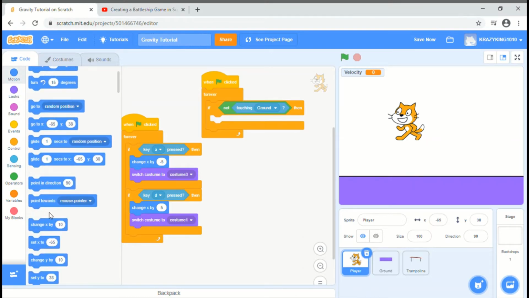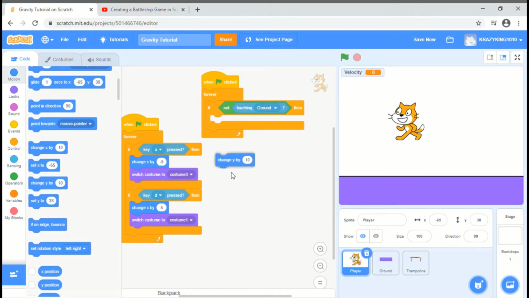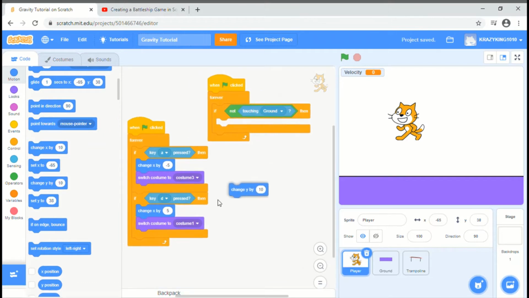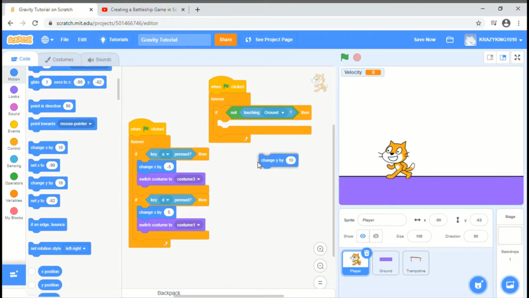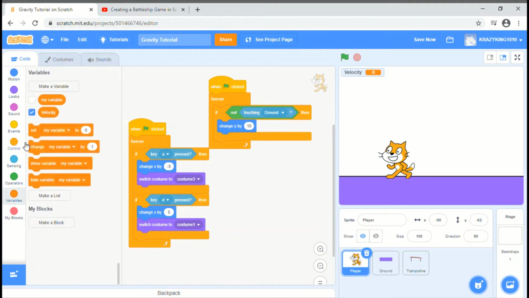We need to go to motion, and we're going to grab a change y by, and make sure it's change y, not set y, or else when he goes down to fall from gravity, it'll be jerky, it'll just jerk him down to the ground, while change will actually show him smoothly gliding to the ground. So we're going to grab change y, and then we're going back to our variable. We're going to put velocity in there, so change y by velocity.